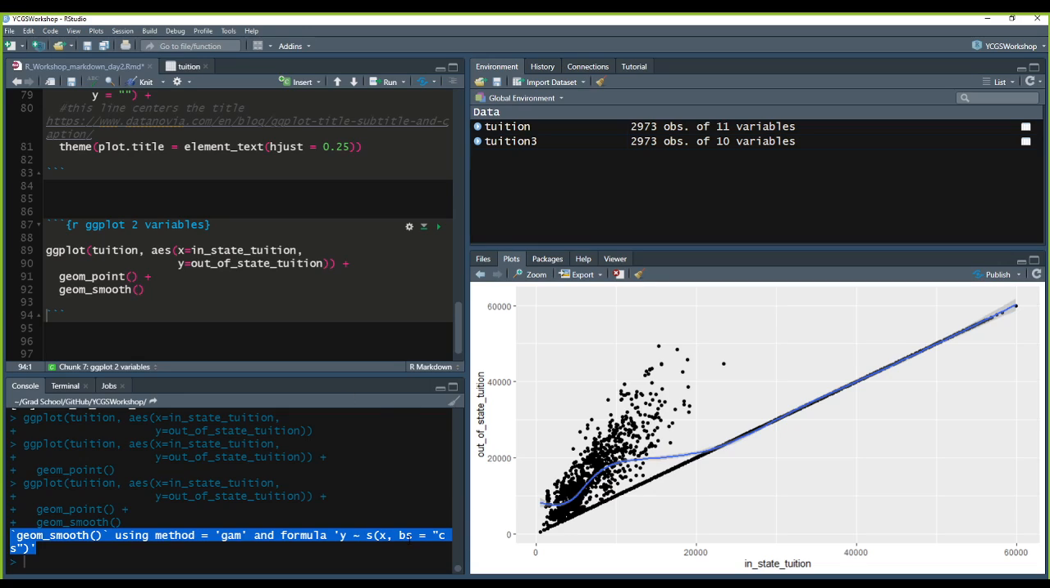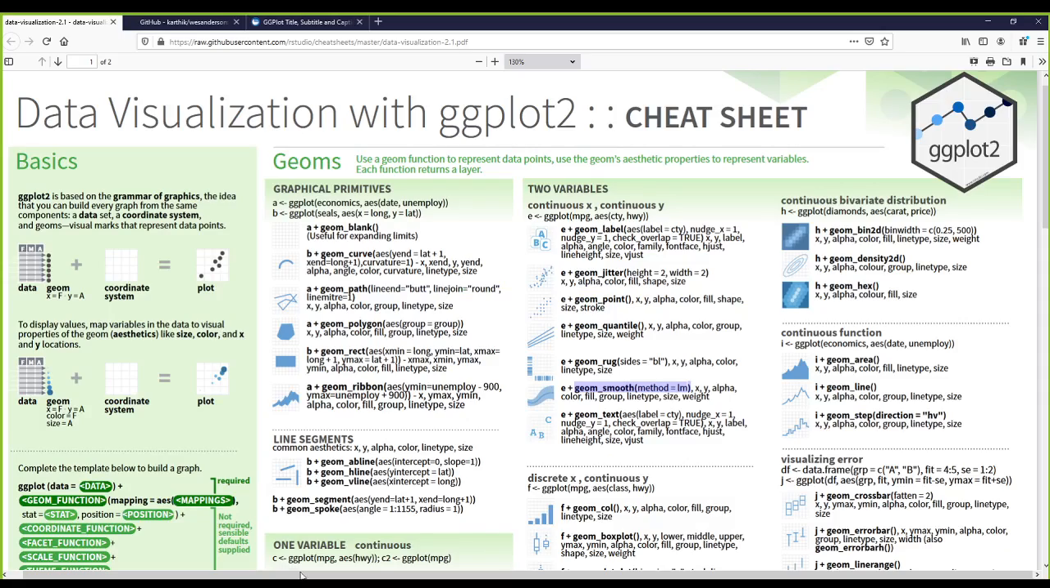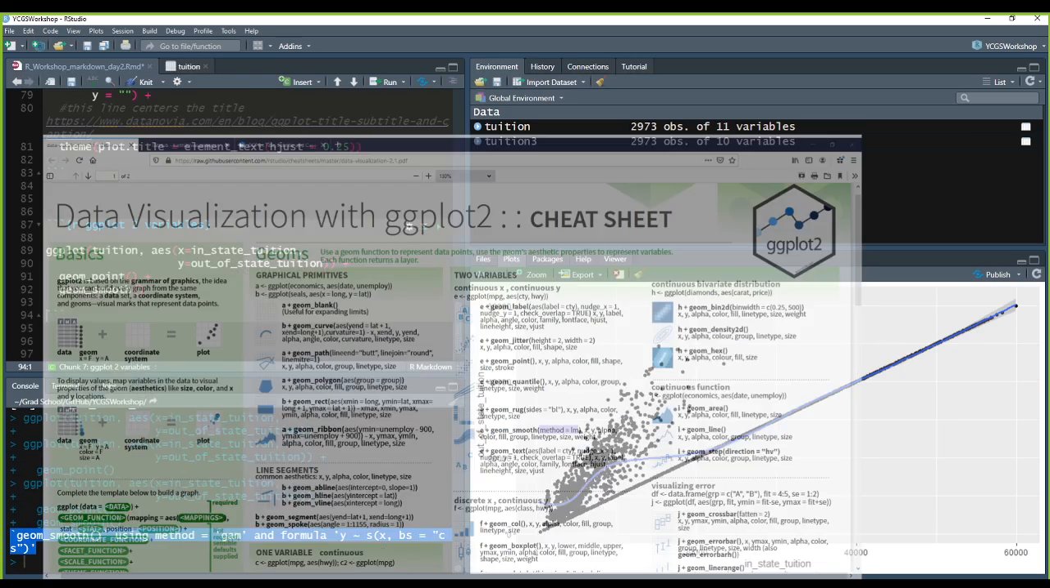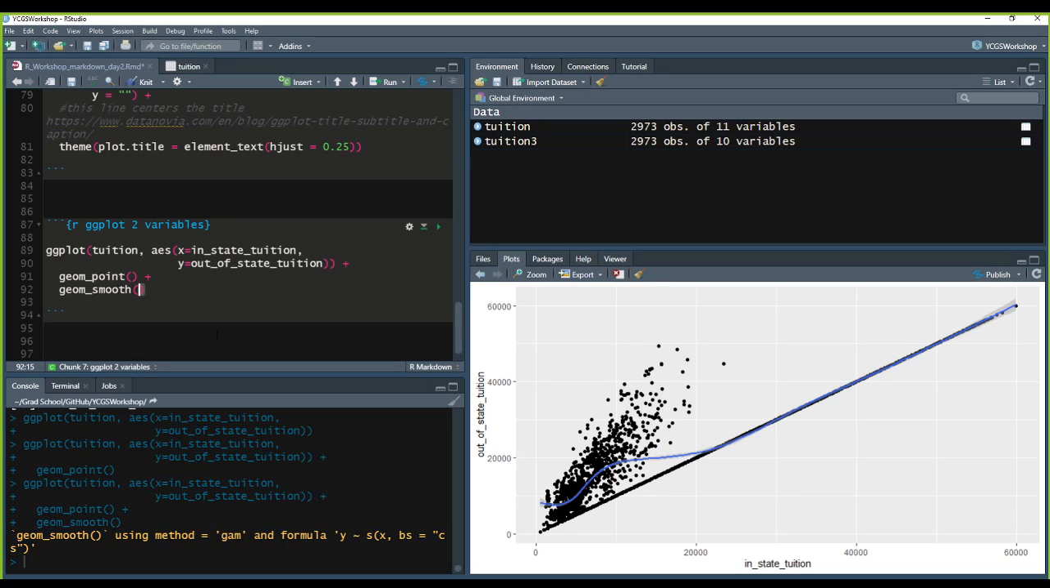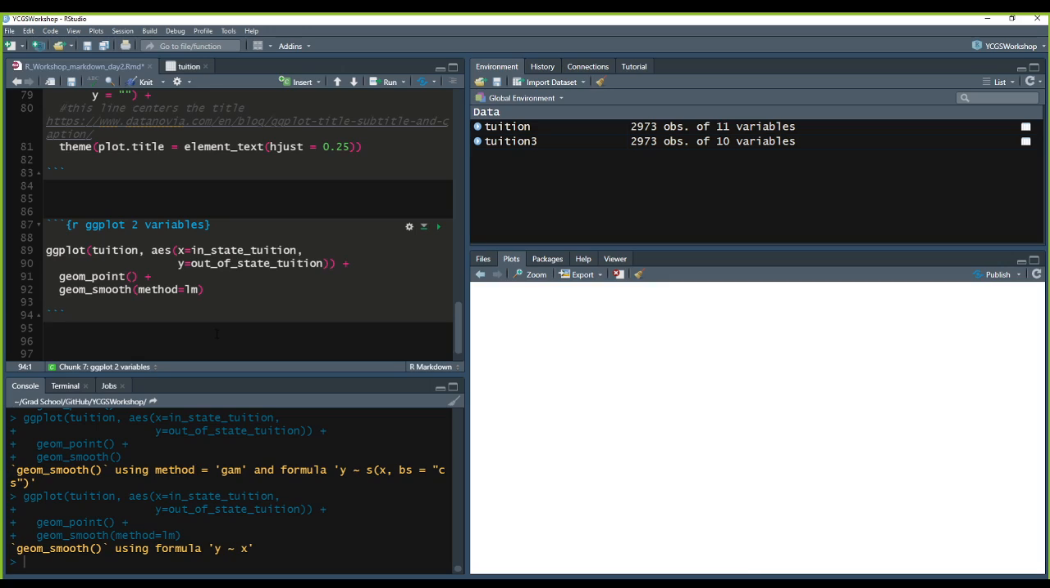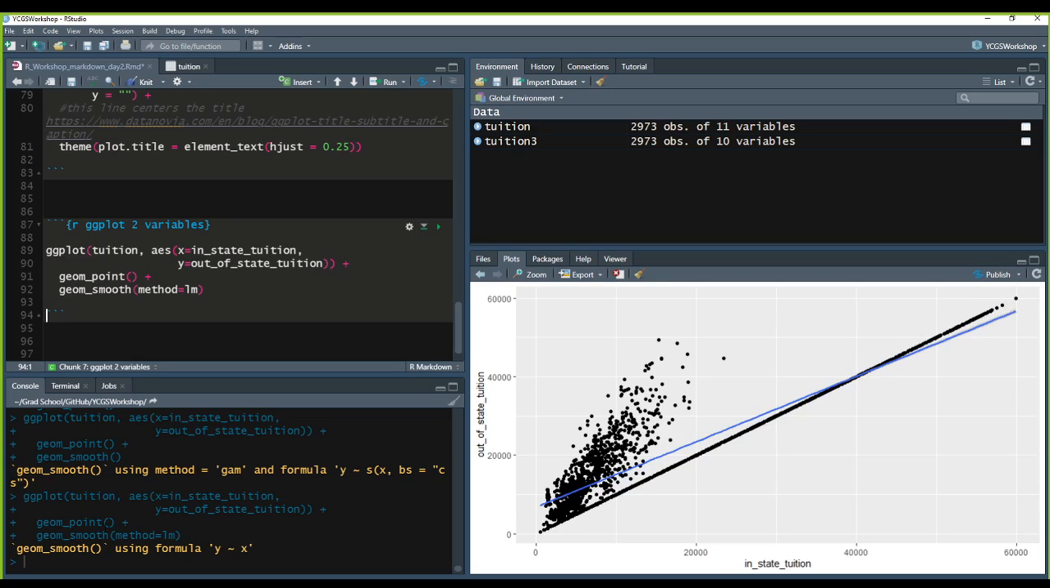And if we look back to our cheat sheet, we can specify the method that we want to use. So we can say method equals LM, which LM stands for linear model. And let's go back to our markdown document, and inside geom smooth, we want to say method equals LM. And that will give us a line. And you can see down in the bottom that it is using the formula of a linear model, that we're taking one variable and predicting the other.